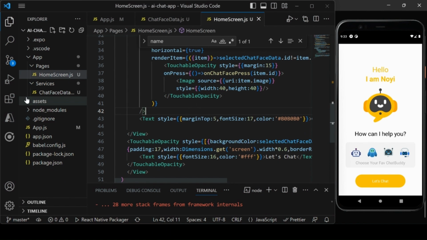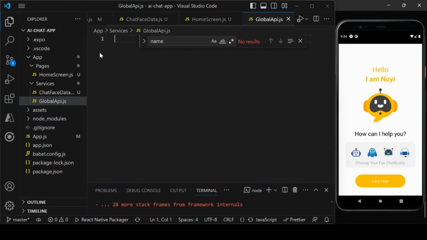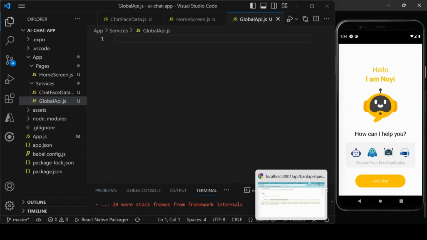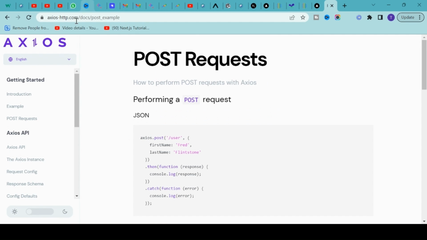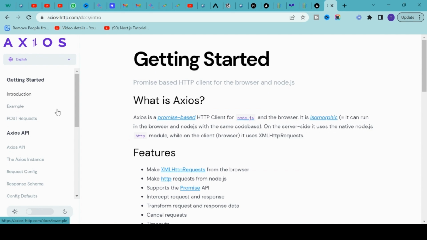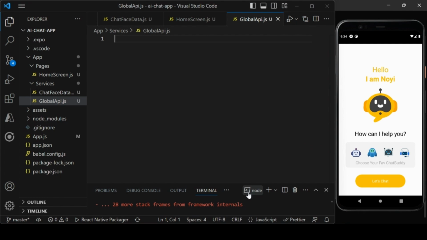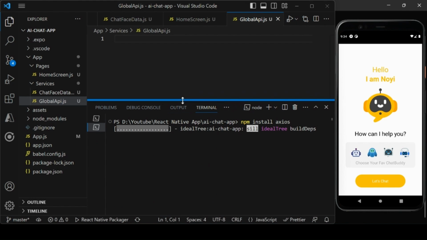Now we are ready with our API. Now let's call the API here. In the service folder, create a new file called globalapi.js. Here we are going to use Axios as our HTTP client in order to fetch the response from any API. If I search for Axios HTTP, here you will see how to install it and everything. Just copy this command and paste it in your project terminal. This is the easiest way to access any API endpoint.